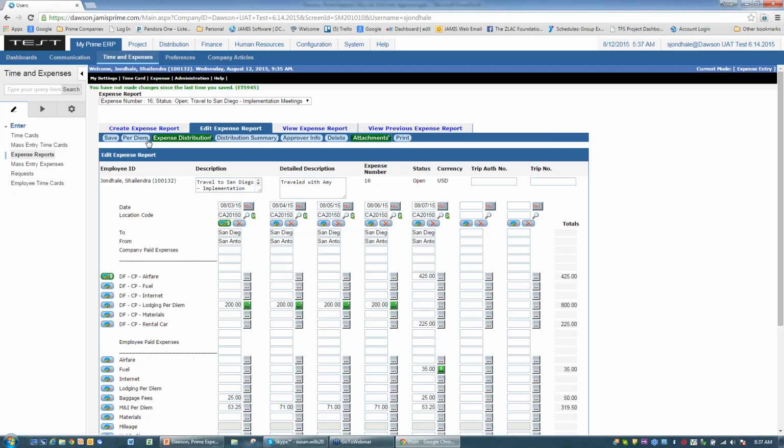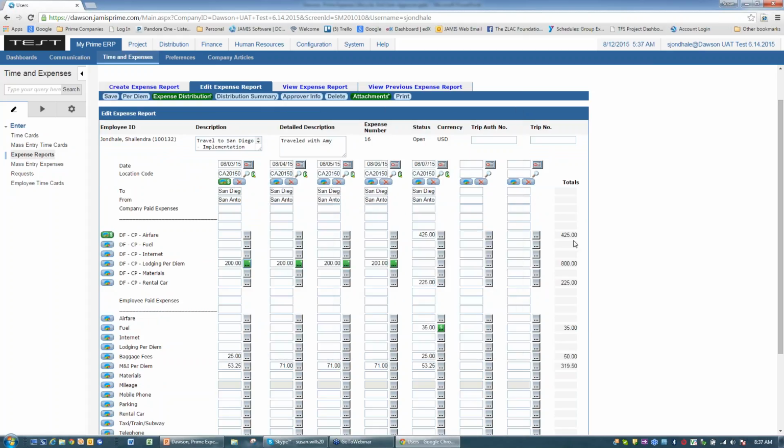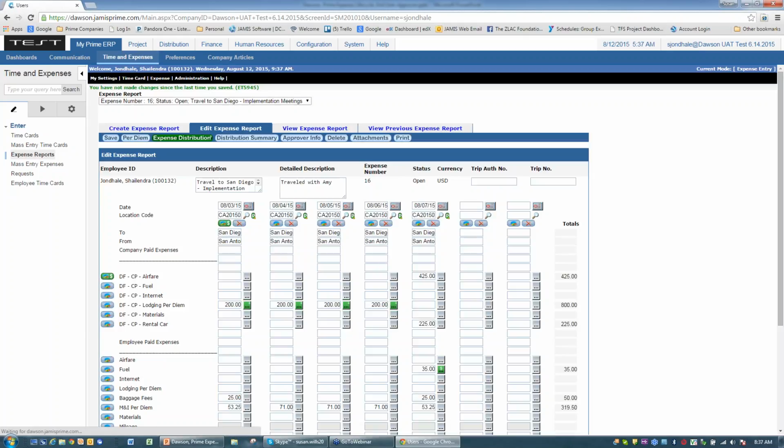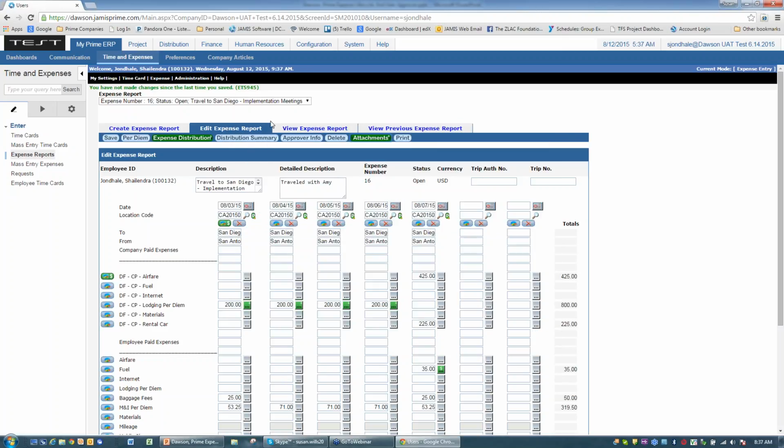distributions at a lower level than the whole report. And of course, these were the boxes that were showing me that I had unallowable over and above my per diem amounts for my hotel. So I'm going to save this. And so I've got attachments. That looks good. Everything's green.